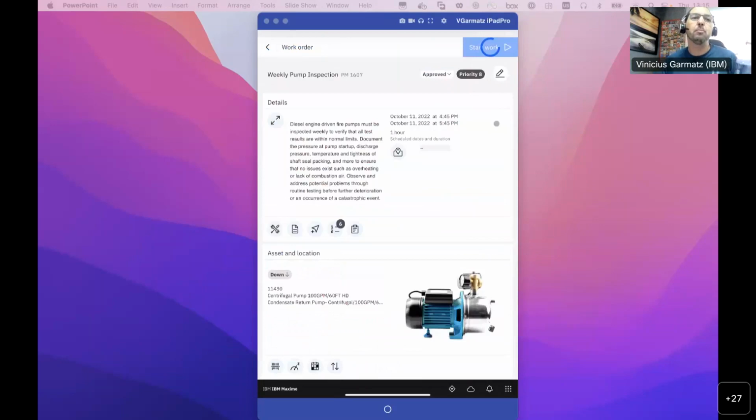And start traveling means that I can open whatever is the navigation tool that I have in my device, Waze, Google Maps, Apple Maps, to get me to that destination.